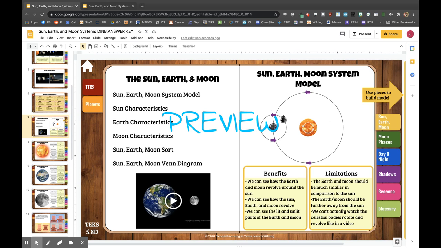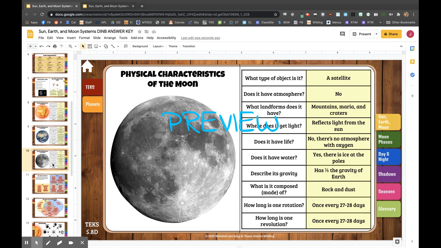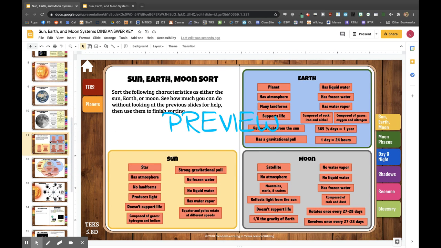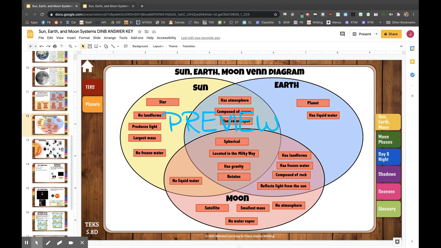You can build a sun, earth, and moon model and talk about the benefits and limitations. Do the characteristics of the sun, the earth, and the moon, and then sort the characteristics of the sun, earth, and moon. And finally, do a 3 circle Venn diagram of the sun, earth, and moon characteristics.